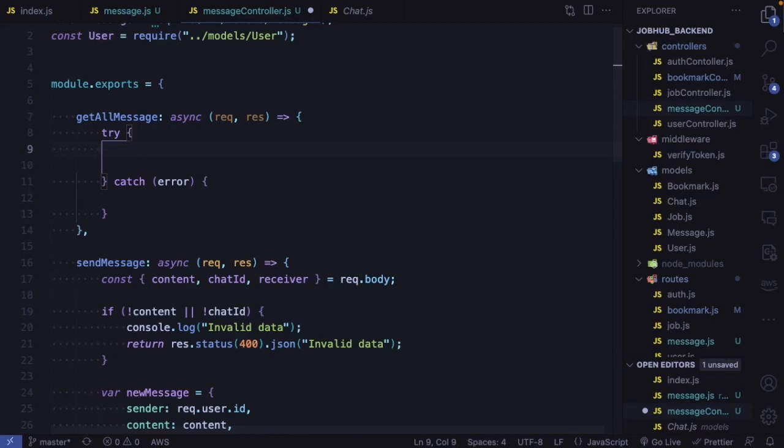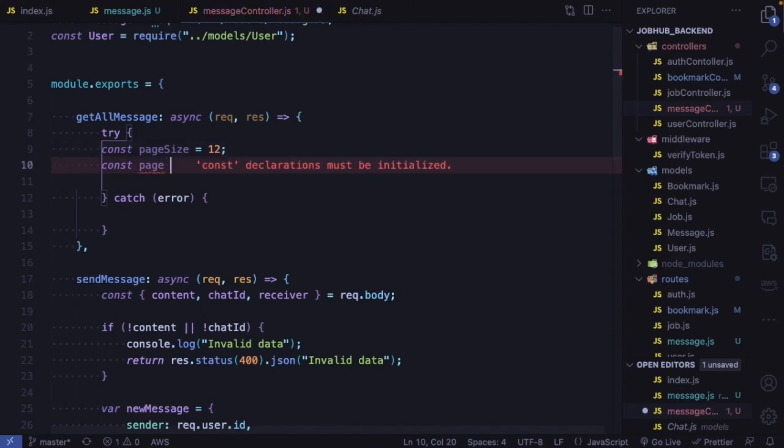We're going to use pages. So the first thing that we need to do is create a page size. This will represent the number of messages that we need to get per request. Our page is going to have 12 messages. The current page will come from the front end.